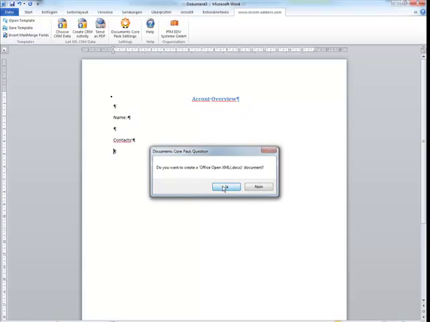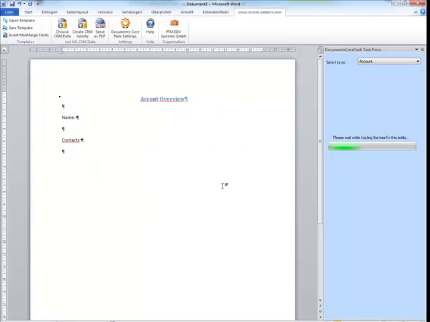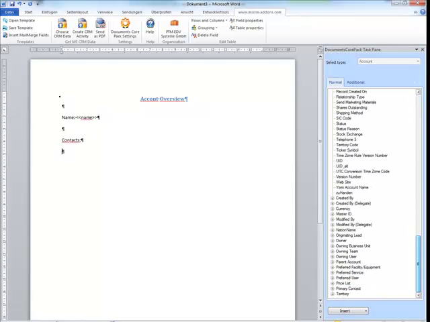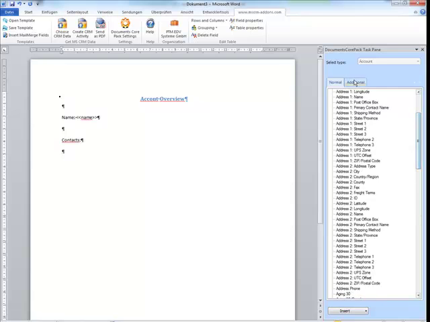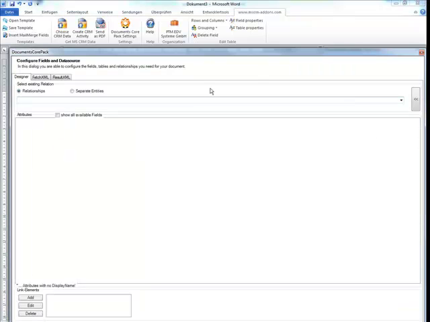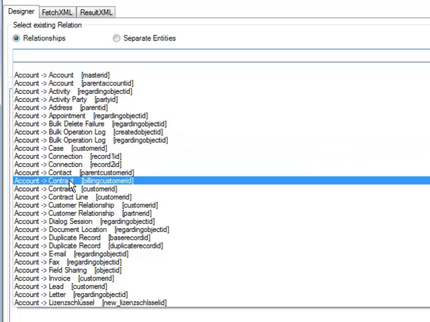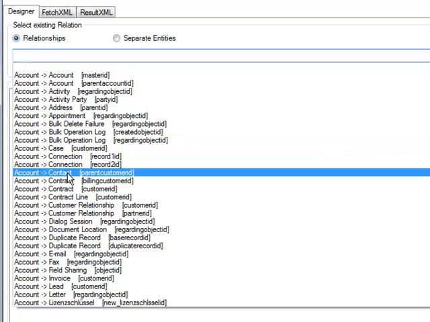So I'll click on the Insert Mail Merge Fields button, open the task pane, select the main entity, which is account, insert some fields there, like the name, and now begin with resolving the relationship. So what I'll do is click on Additional, click on New Relationship, and this time select Account to Contacts, which is a one-to-many relationship as well.